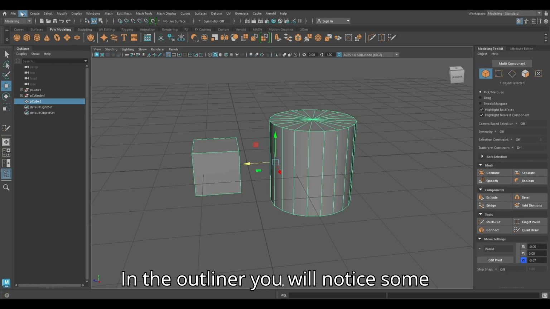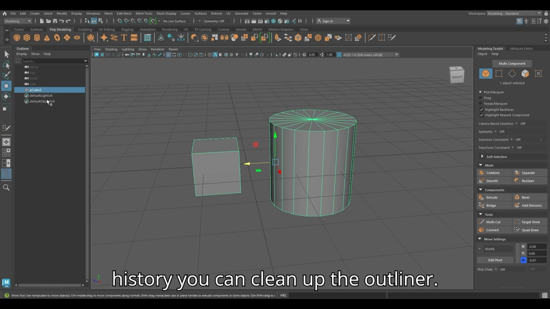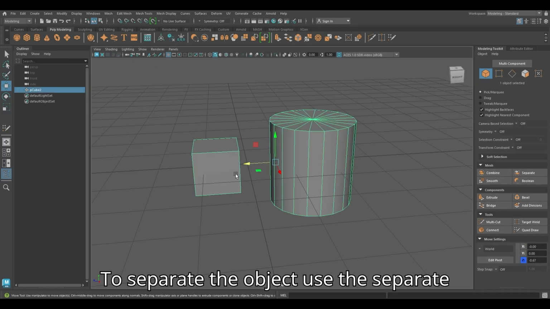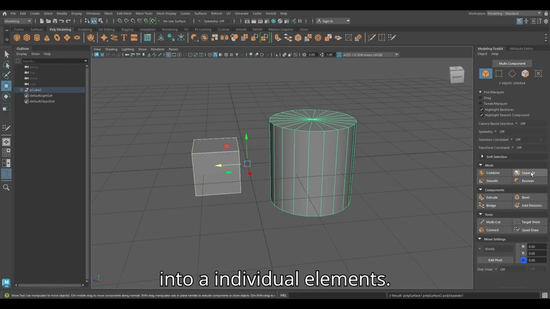In the outliner, you will notice some groups have been created. By deleting the history, you can clean up the outliner. To separate the object, use the separate tool, which will break the combined object into individual elements.